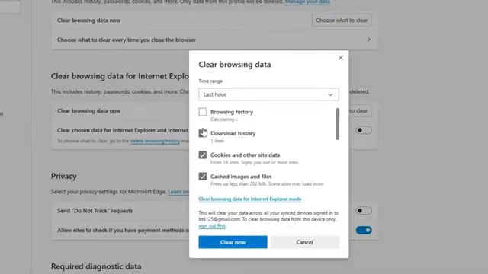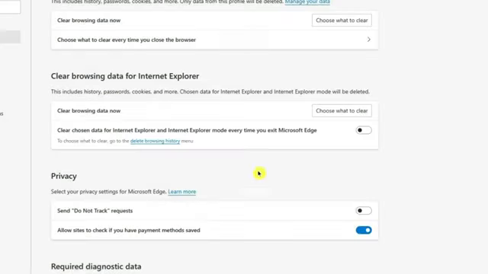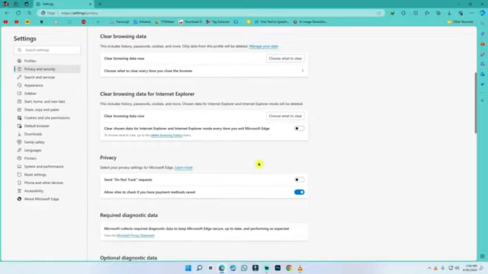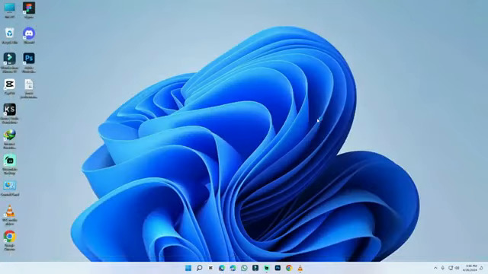Check the box next to cached images and files and any other data you want to clear, and click Clear Now. Clear the cache and cookies regularly. Clearing the cache and cookies can improve browser performance, speed up page loading times, and reduce memory usage.